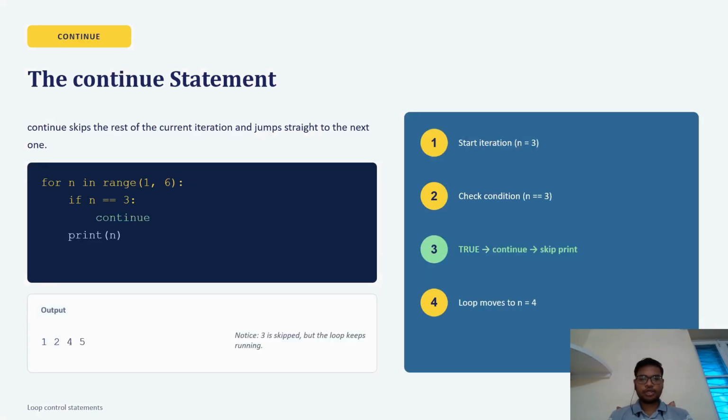So let's move forward, and the second statement is the continue statement. What does it mean? Continue skips the rest of the current iteration and jumps straight to the next one. Just see the example here.